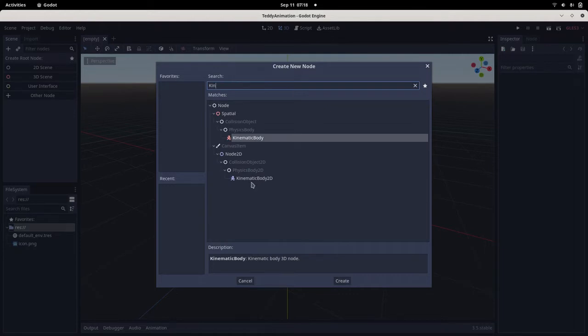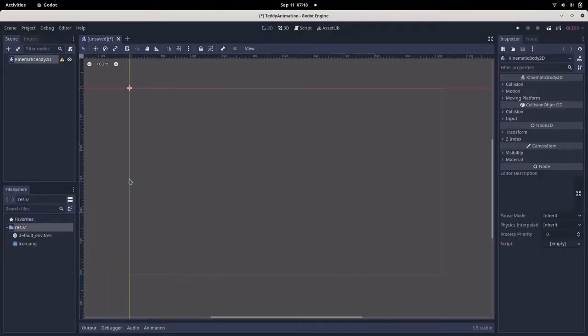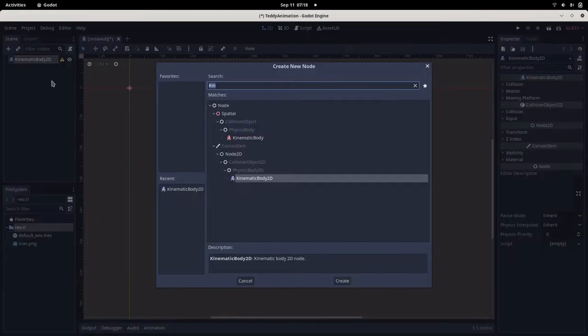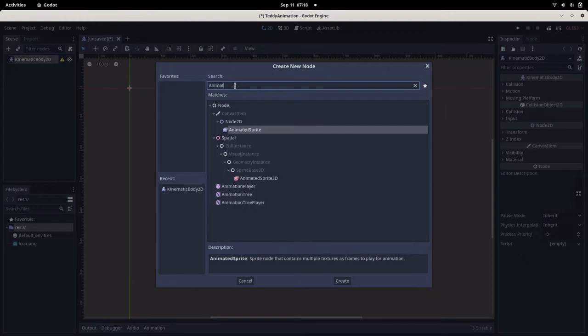So this is how you can search for a new node, or the node that you want to create, and attach it into your screen. Okay, so I'm going to select the kinematic body 2D node. So this is basically like, we are going to attach a sprite to it, which will have the basic physics properties to it. So now let us go and add a child node, which is AnimatedSprite.